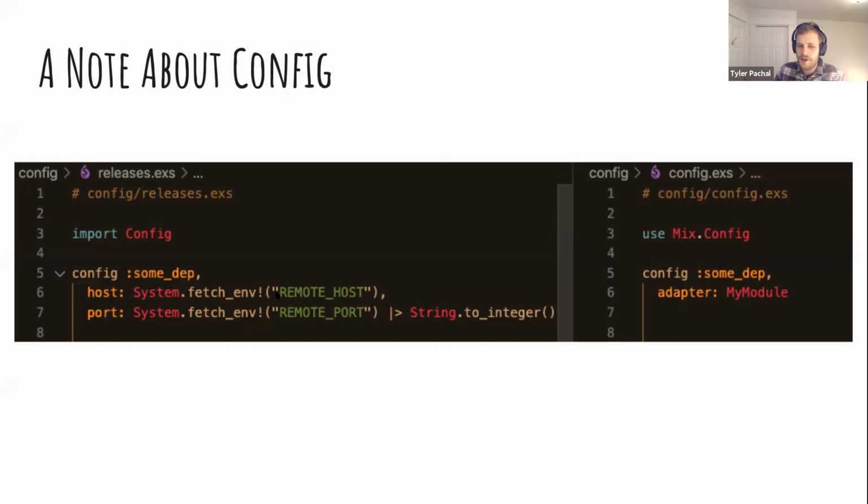Any variable that you're going to get at compile time should pretty much be constant. You should be able to know that. Maybe you have some exceptions for running tests or something like that. For the most part, the rule we stick to is anything that's fetching an environment variable goes in the release file, and anything that's static goes in the config file.